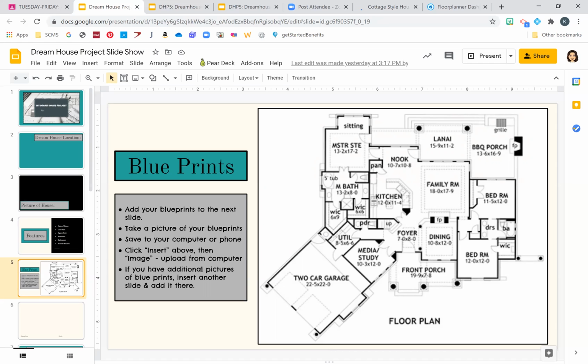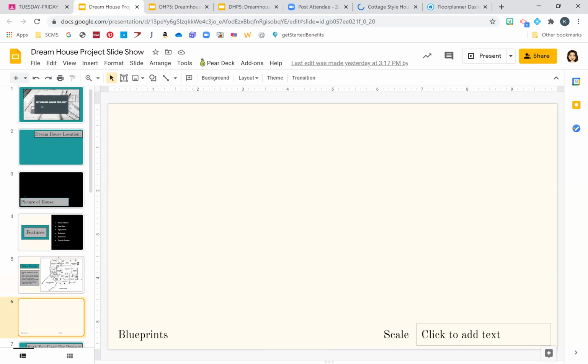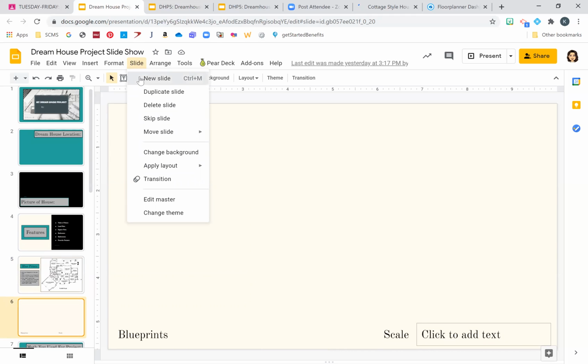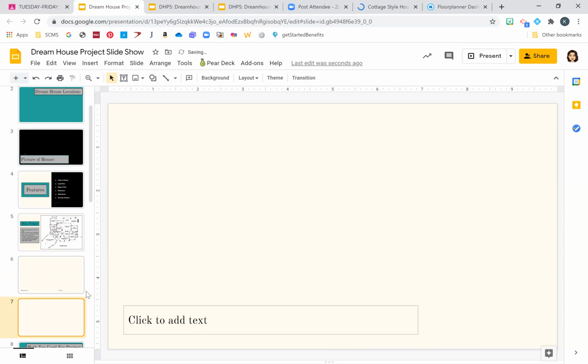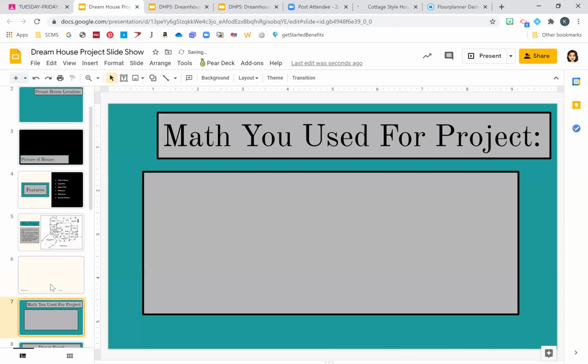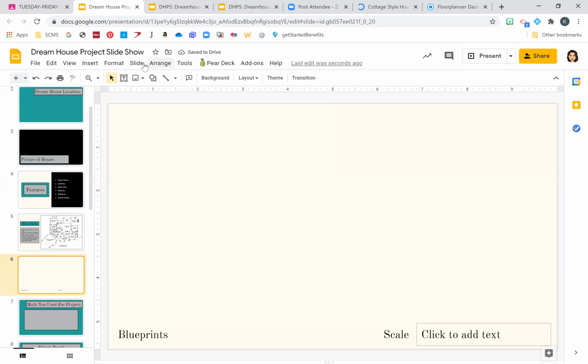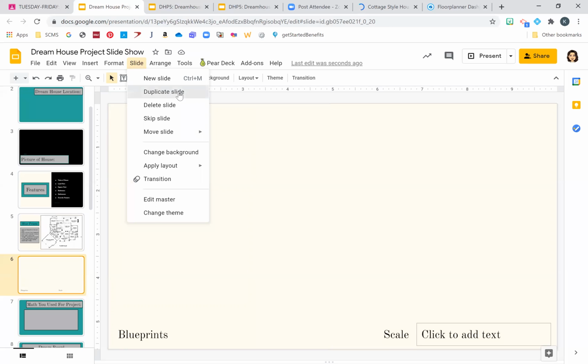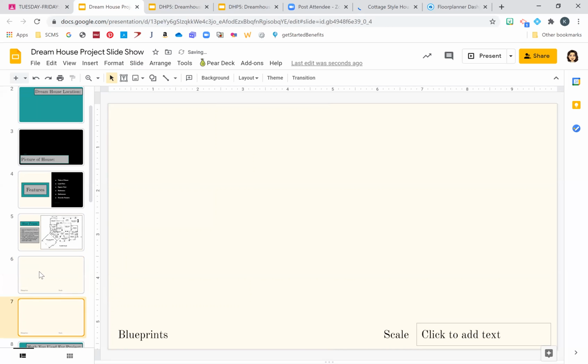If you have additional pictures, let's say you have three stories or 2 stories, you can put multiple, you can insert a slide. Show them how. Yes, I will do that. So if you go to slide up here, you just say new slide. Or you can duplicate the other one that we did here. I'll delete that. So click on the actual blueprint slide, and if you already had your blueprints on there, you can still duplicate it and then just delete it if you already had them on there. And then you have 2 slides that are exactly the same.